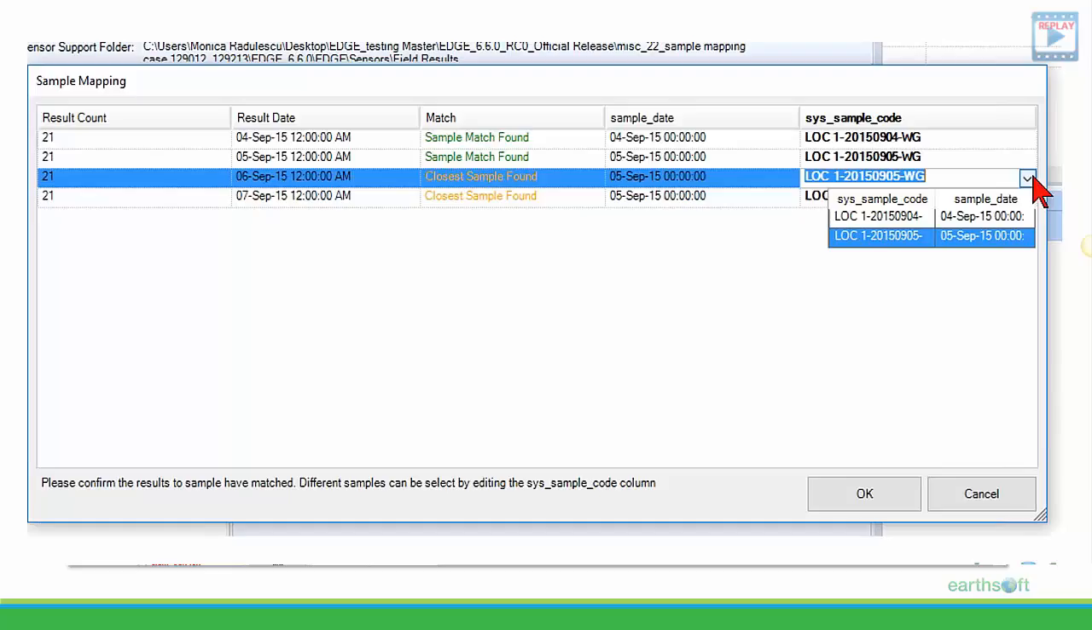We are going to have a drop-down menu, and that drop-down menu is going to show us the two samples that were collected, and we have the opportunity of choosing from those. Just for the sake of the demonstration, we're going to assume that the field results collected for the 6th of September are going to be assigned to the sample collected on the 5th of September. And we're going to do exactly the same for the field results collected on the 7th of September, assigning them to the sample collected on the 5th of September.